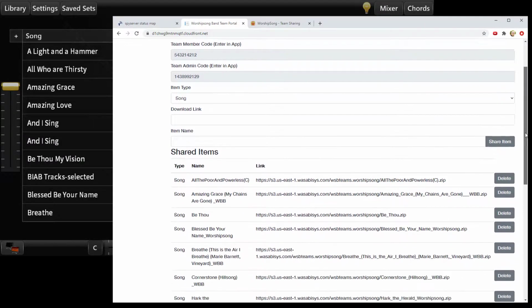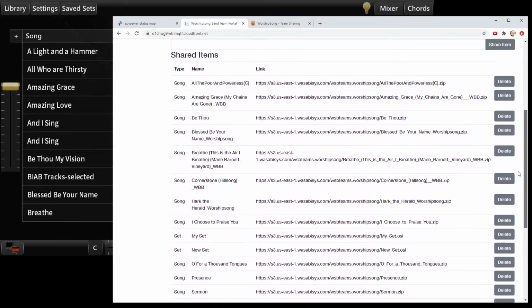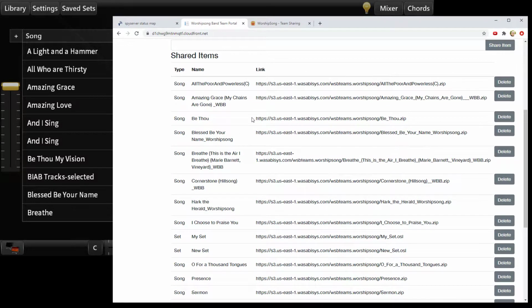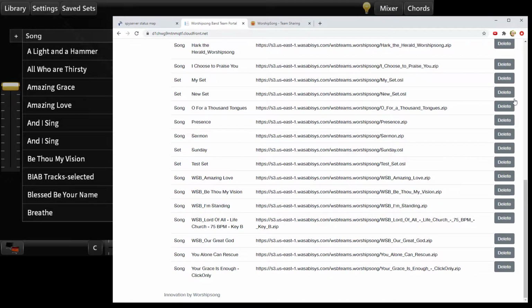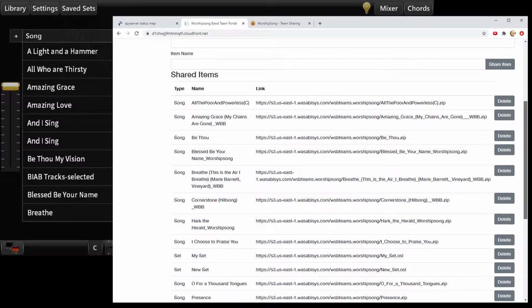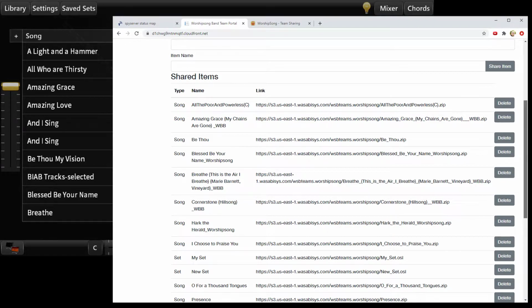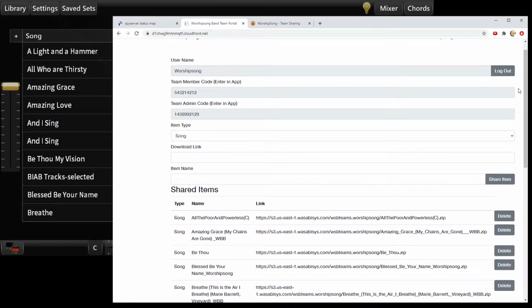Below that is the list of items that you have shared. So you can basically share songs and sets using team storage. And here from the portal, you can delete stuff that you've shared as well. The portal is the only place that you can delete things, so the portal is where you maintain this list. You can't really edit them, you just either delete them and then you can put them back from the app or whatever you want. You can also share songs or sets using a download link to any storage that you maintain and an item name here if you'd like.